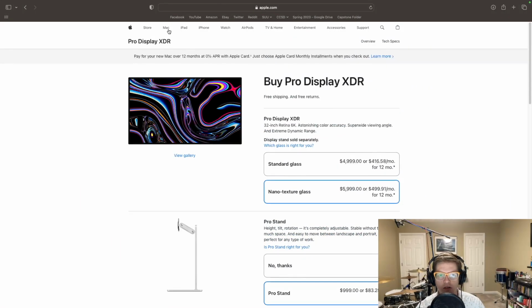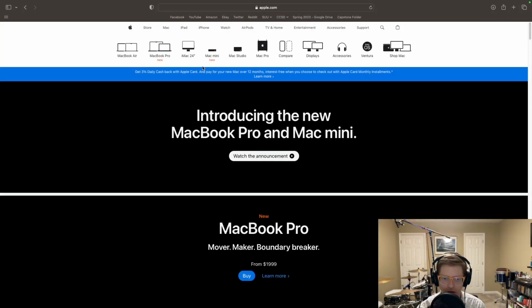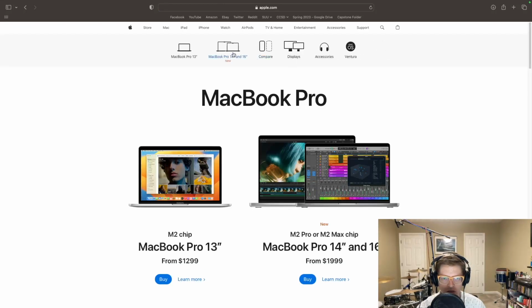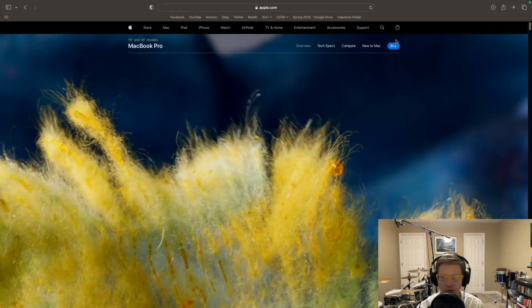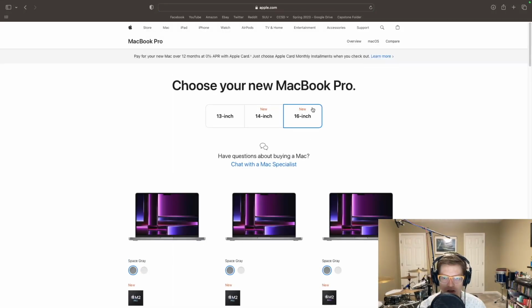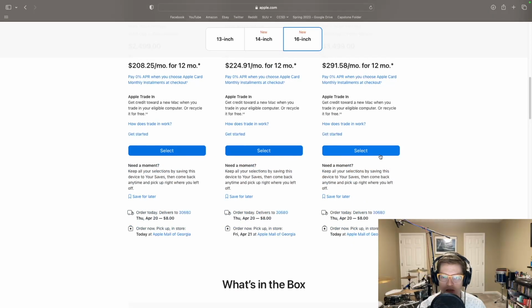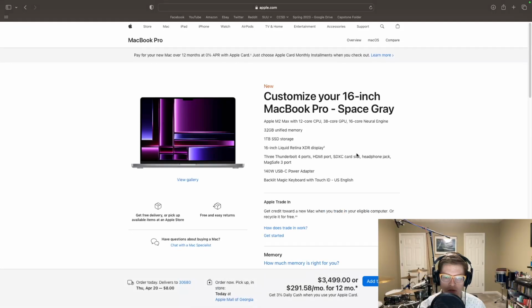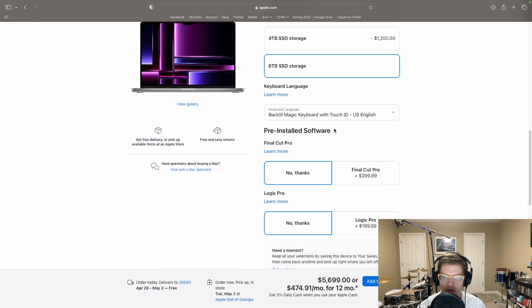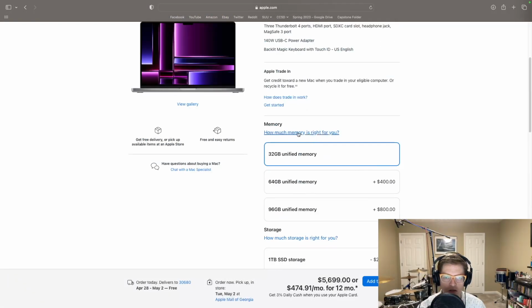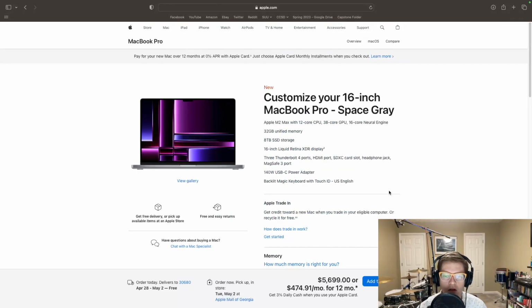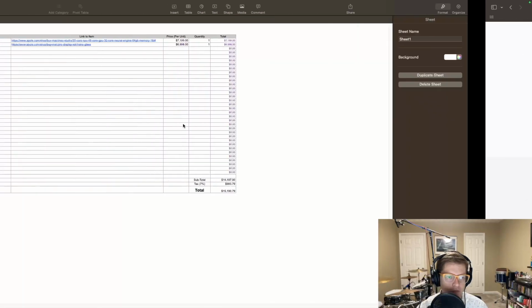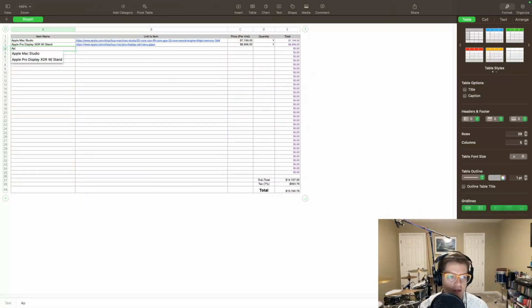I said I wanted another computer, so we'll just go grab a quick MacBook Pro just so that we can, again, have another computer. Of course, I'm going to get the nicest one. I bet this is going to be even more expensive than the Mac Studio was. These MacBook Pros can get really up there if I start maxing things out, which I will. Oh, that's it. Cool. So we're up to $56.99 for that MacBook Pro. So I'll add that to the spreadsheet as well.